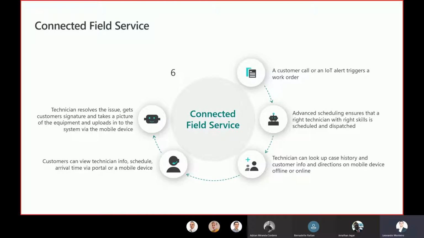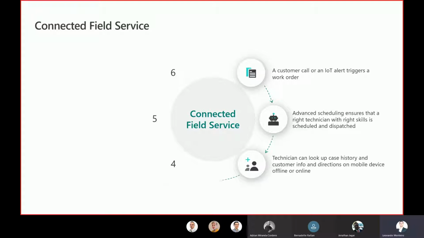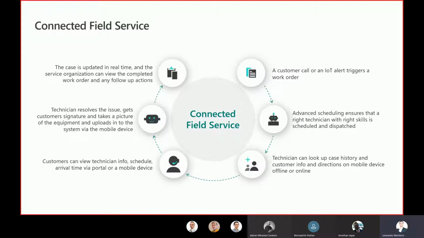He can use, as I told you, HoloLens to call other people, to share what he's seeing, and to get specific assistance from a specialist. After that he can take a picture of the equipment after it's fixed, and get a signature from the customer that it's okay. And when he has finished, you can synchronize that with Dynamics 365.